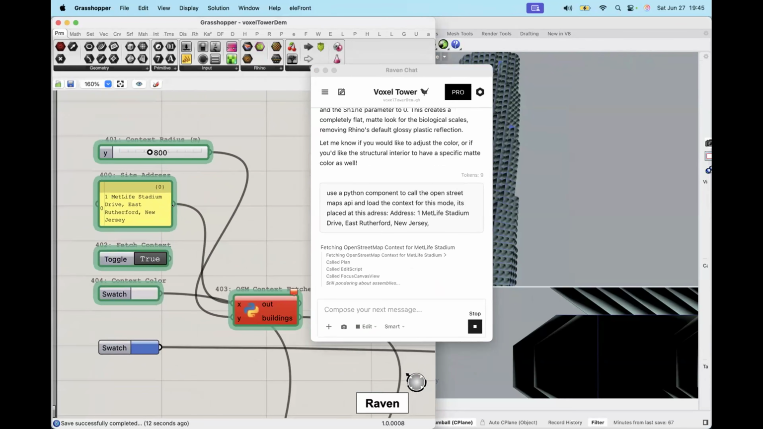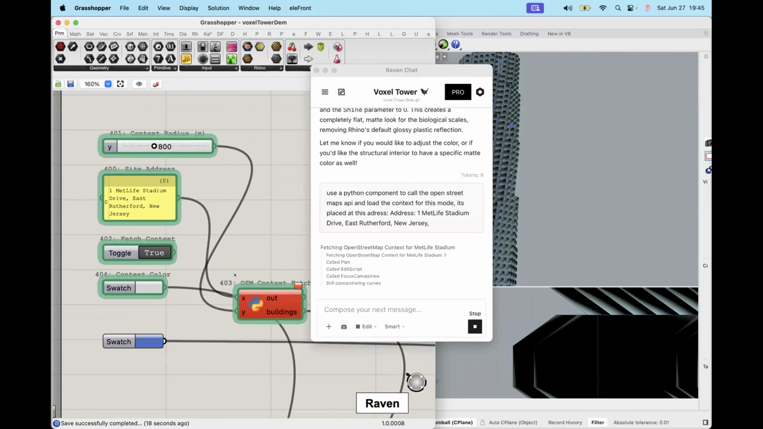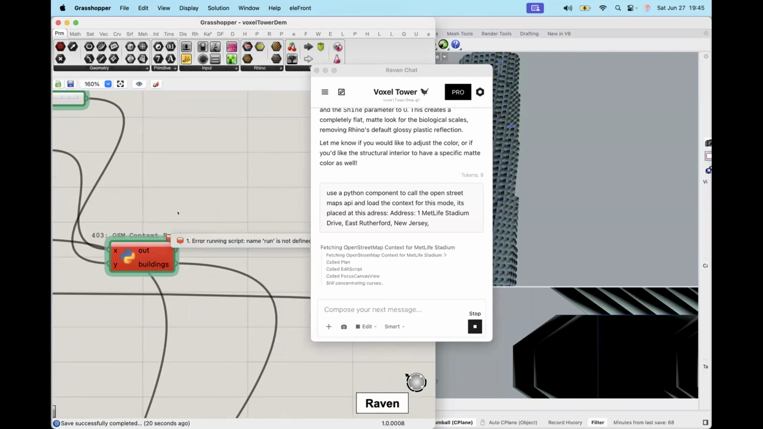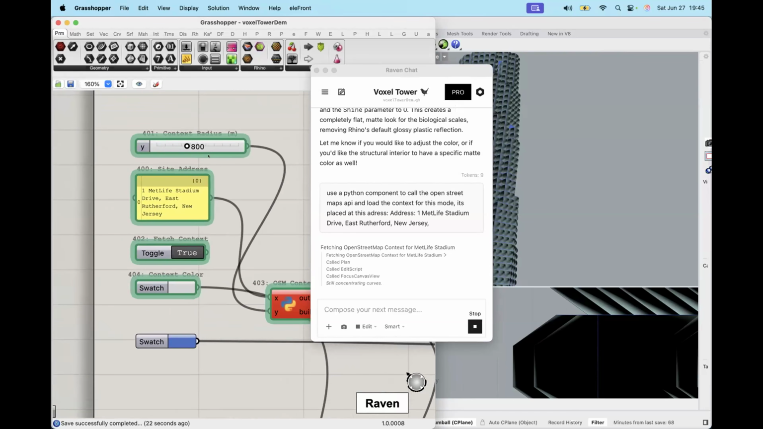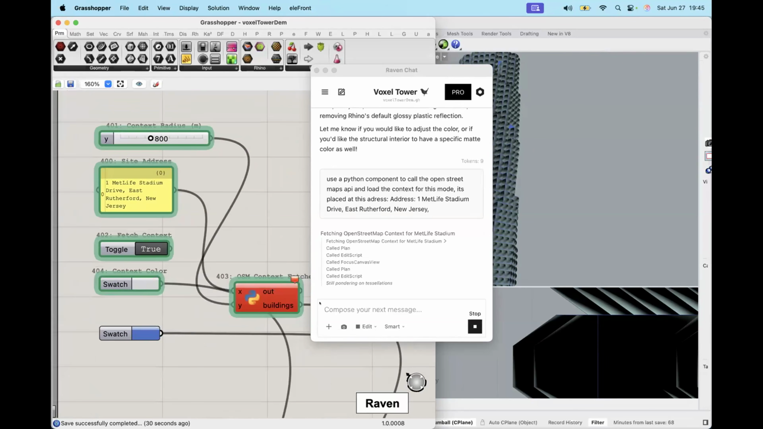So MetLife Stadium is our address. It's getting fed into the context fetcher. Not sure that it's good enough for context to be fetched. Then we get a radius. So from that position, how large of a radius do we want to draw in the context? And then there's a fetch true toggle here, but Raven's still fixing the Python file.